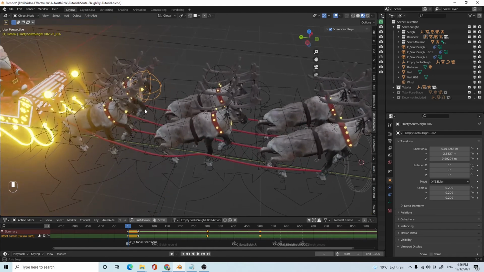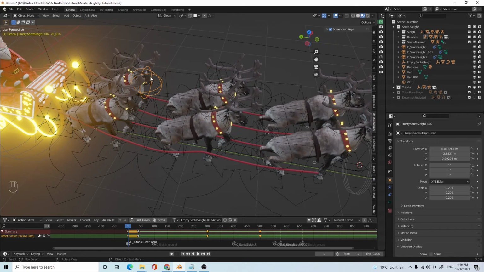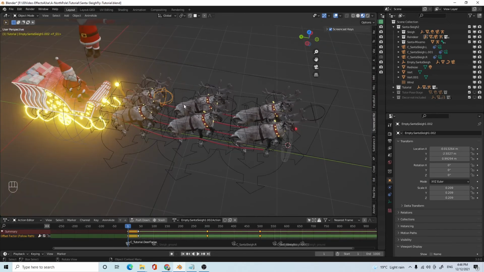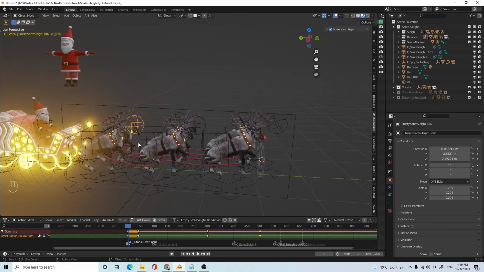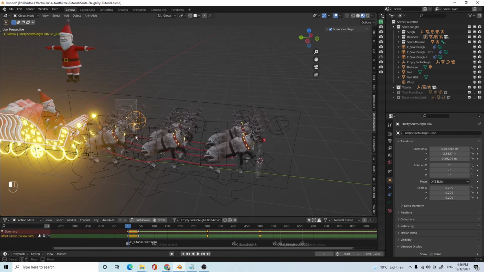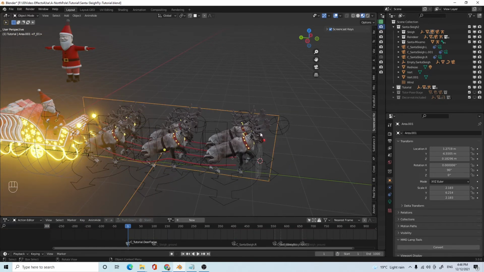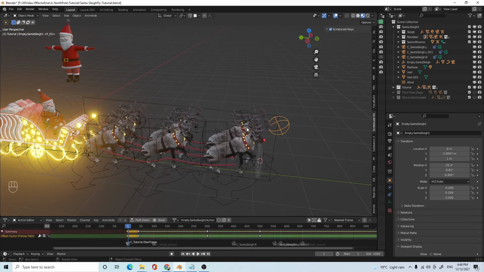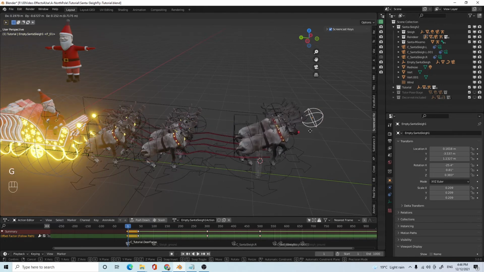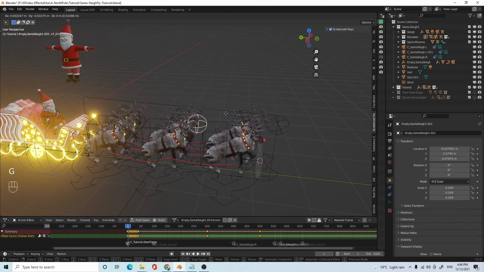After you duplicate the first deer and move it to the right, and then parent both empties to this empty, you will have one pair of reindeer. Next, you just have to duplicate this set of deer and make a second set of deer, and repeat that for the third set of deer. So that way, you will now have three empties controlling three sets of deer. This one will control this one, will control this one.